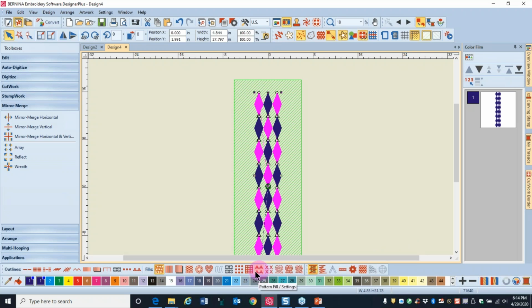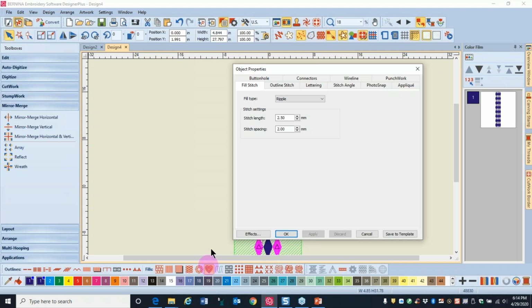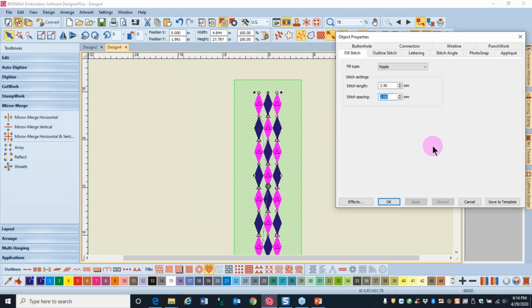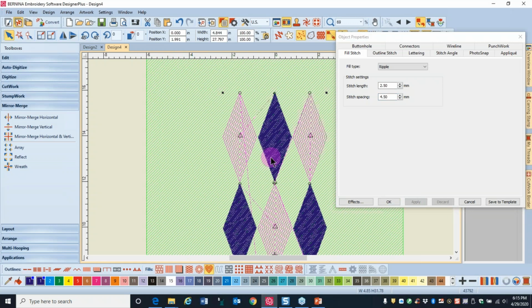I'm going to come down to my stitch toolbar and right click on the ripple fill, because I'm not going to do all alternating pattern fills in the diamond shapes. Every other one is going to be a ripple fill. And I'm going to open this up a little bit. So I'm going to change the stitch spacing to 4.5 and press apply. And as I zoom in, I'll switch back to artistic view, and you can see that every other diamond shape is now a ripple fill.